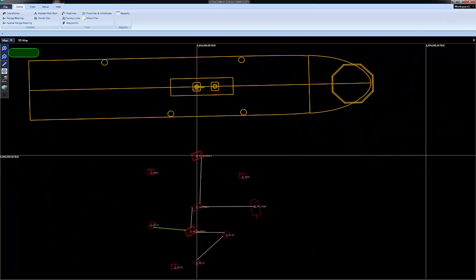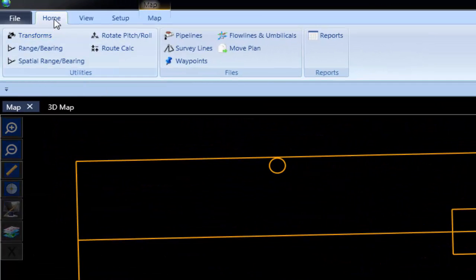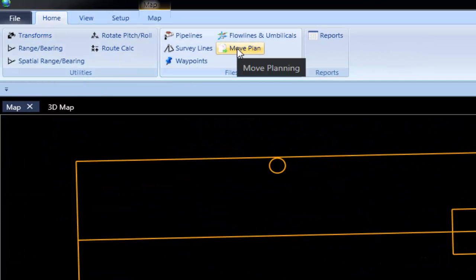I'm going to go ahead and create a couple points. And I'm going to right-click this blue icon and copy to move plan. Now that our move plan is created, we're going to go in and edit some of the details. To access the move plan menu, we're going to select the Home tab and Move Plan.